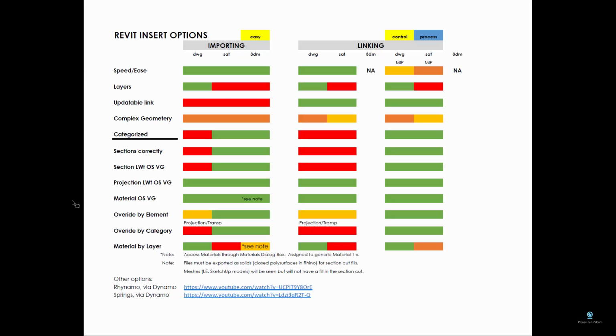And really, for those of you that have been doing this for a while, this might be an interesting chart for you. It's interesting for me, but really, all you need to know is that for importing, Rhino is pretty much the easiest version, and then for linking, DWG and SATs work really well.